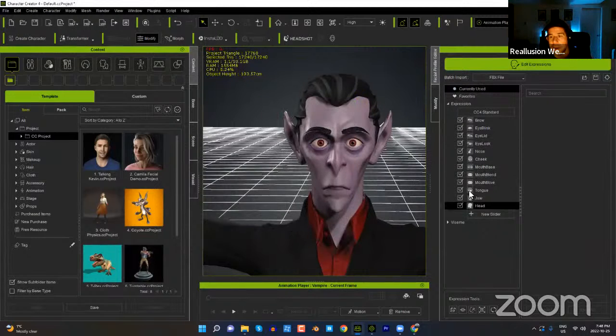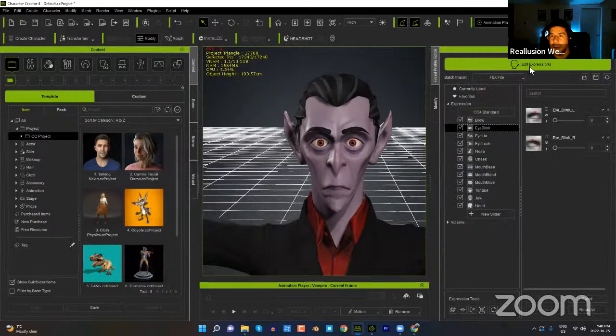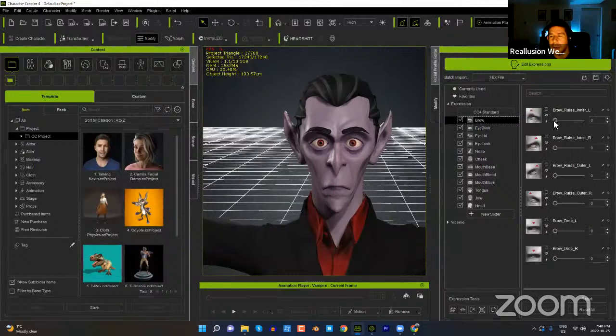Now, once we do that, our character suddenly has all of these blend shapes here, and the edit expressions become enabled. So we have like eye blink. Okay. We have the brows.